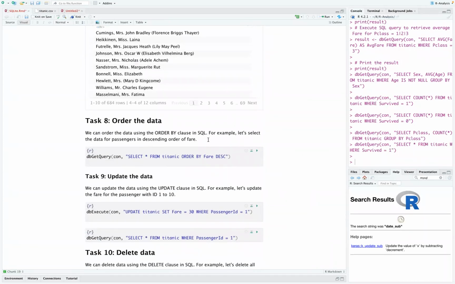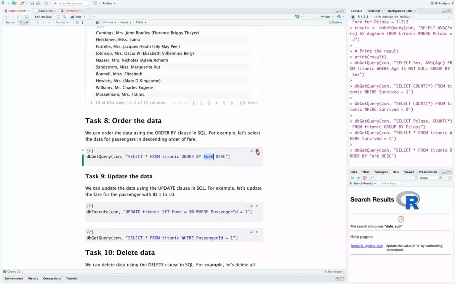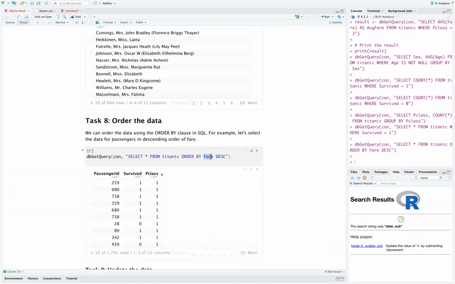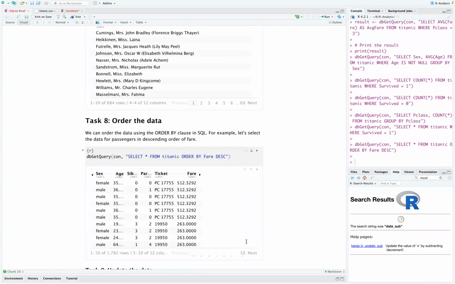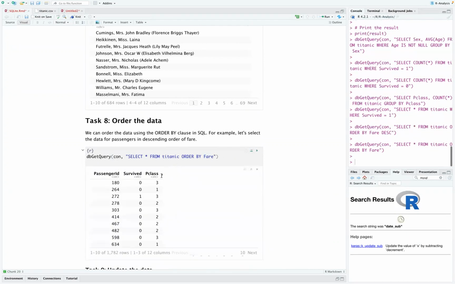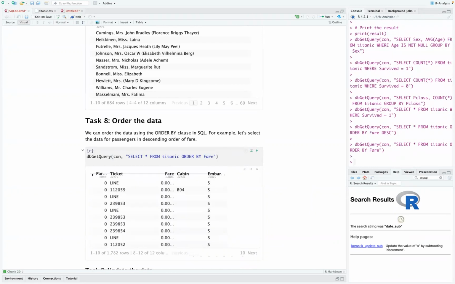Also, how do we order the data? Suppose we want to select all the columns from this Titanic table, but order by increasing fare. To do this, we just specify order by and then the column name. Then we can use descending or ascending. By default, I think it should be ascending, but let's look at how it appears. If I go to the next 10 here, you can see it's actually descending. But if you don't specify that and I run this again, you can see by default it just doesn't show that.